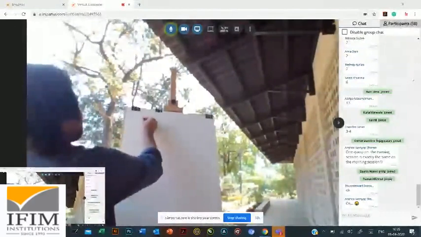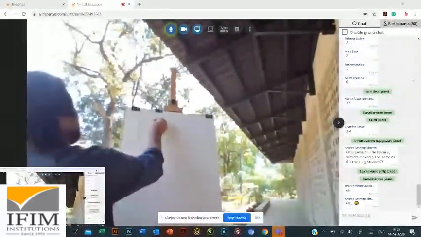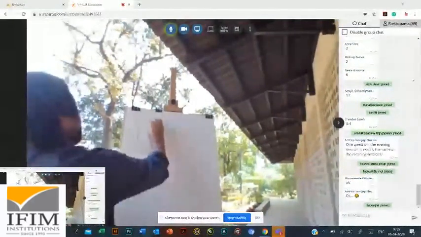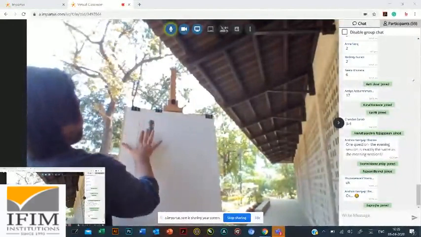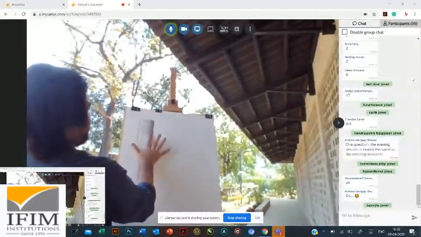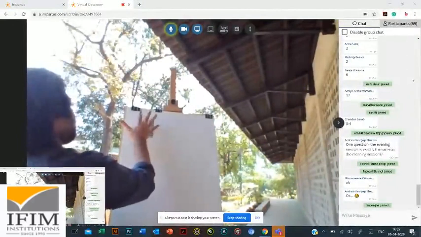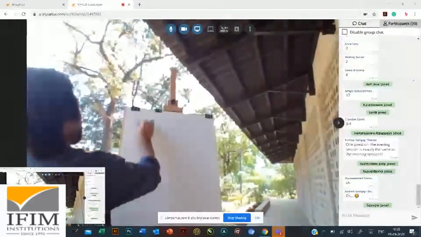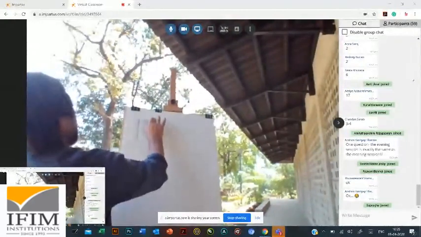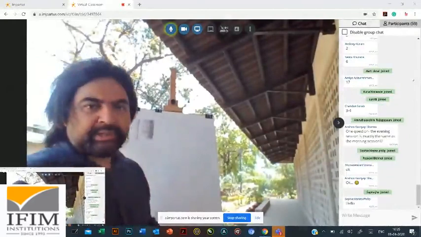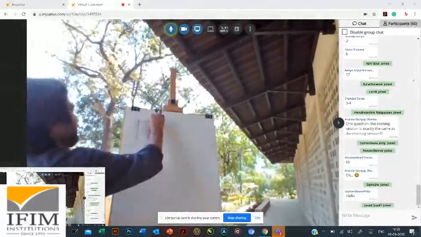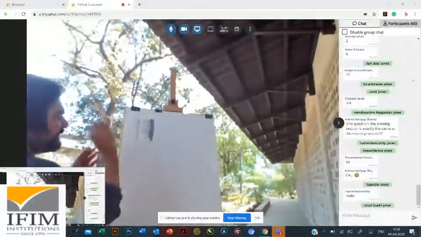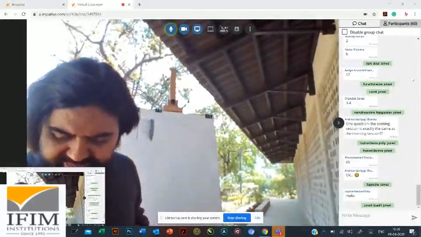Supposing we draw an object, say a tree, our usual tendency is to darken one side completely and the other side remains light. That's the usual tendency. This is how we usually draw. But things do not exist in terms of complete darkness on one side and complete lightness on the other, because there's a dimension in this.